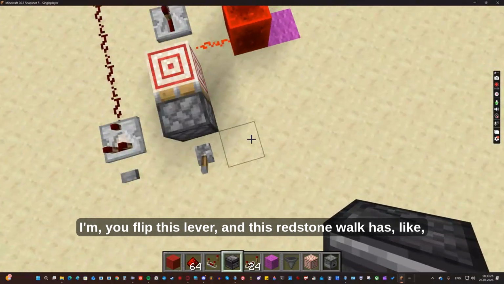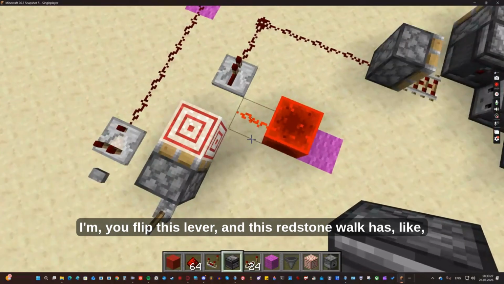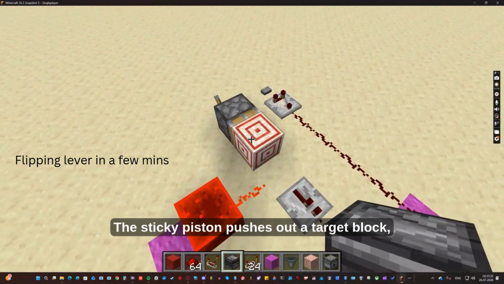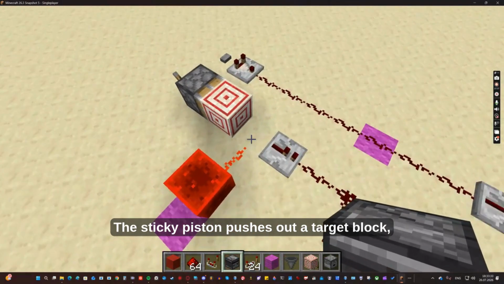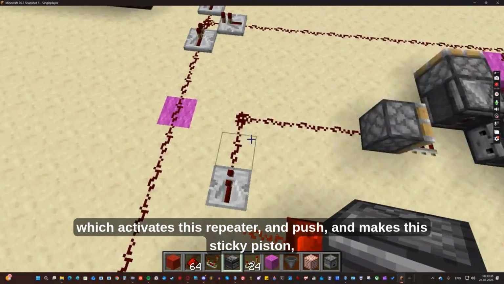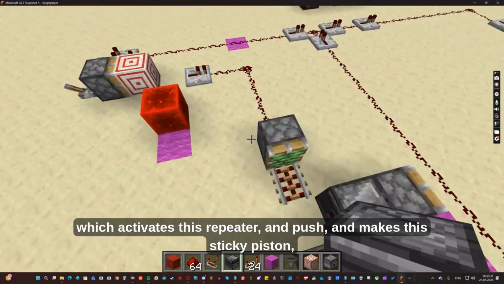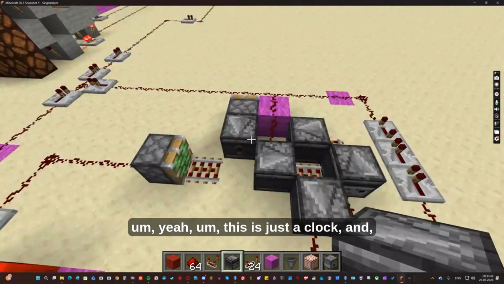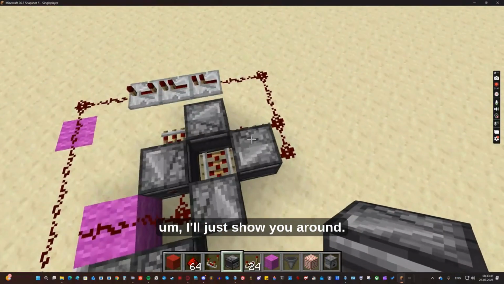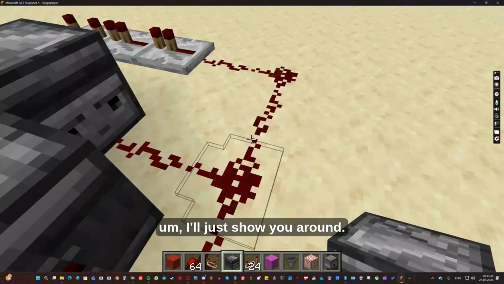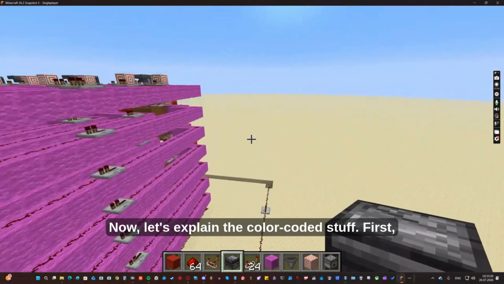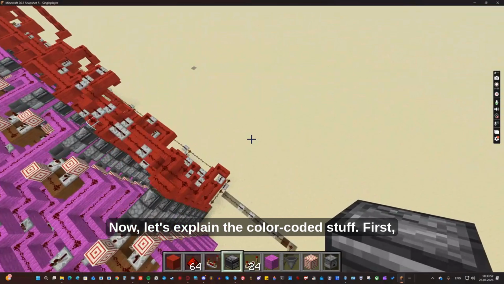So here's how this redstone works. You flip this lever, and this redstone block is permanently powering a redstone dust. The sticky piston pushes out a target block, which activates this repeater and makes this sticky piston. This is just a clock, and I'll just show you around. Yeah, I don't even need to explain this. Now let's explain the color-coded stuff.